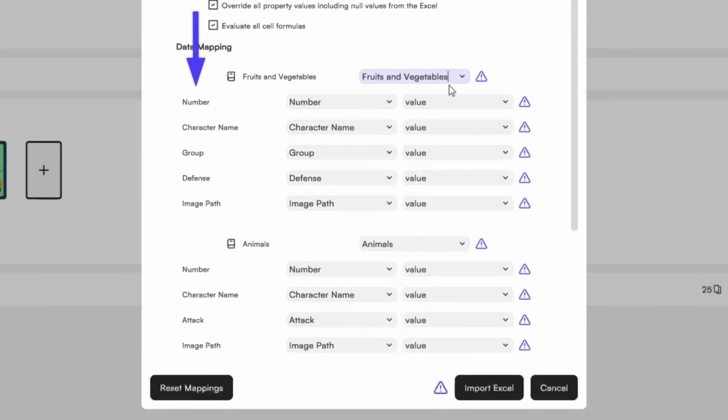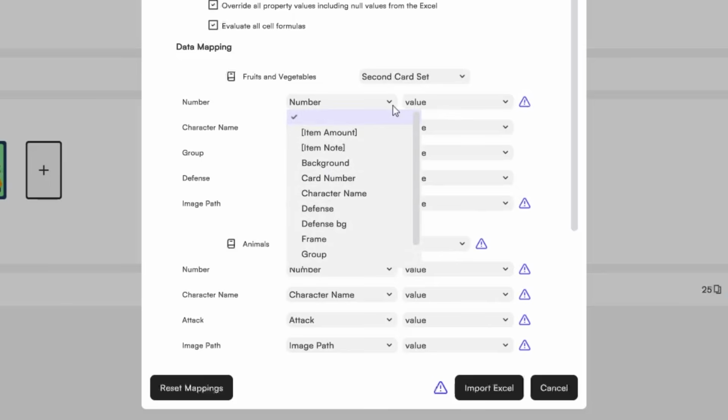The first column shows us the values coming from our Excel file. For example, I have two tabs: fruits and vegetables, animals. Each tab represents a different set of components. Here, we can choose which set each tab corresponds to. So in my case, fruits and vegetables corresponds to my second card set, and animals corresponds to my first card set. Now, let's look at how the properties are mapped.